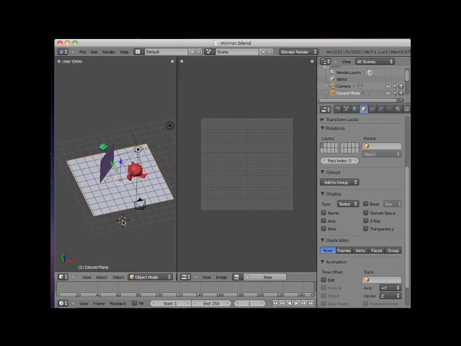In addition to controlling the diffuse, specular, and transparent characteristics of a material, Blender also provides a set of tools for controlling the amount of reflectiveness or mirror-like qualities an object might possess.